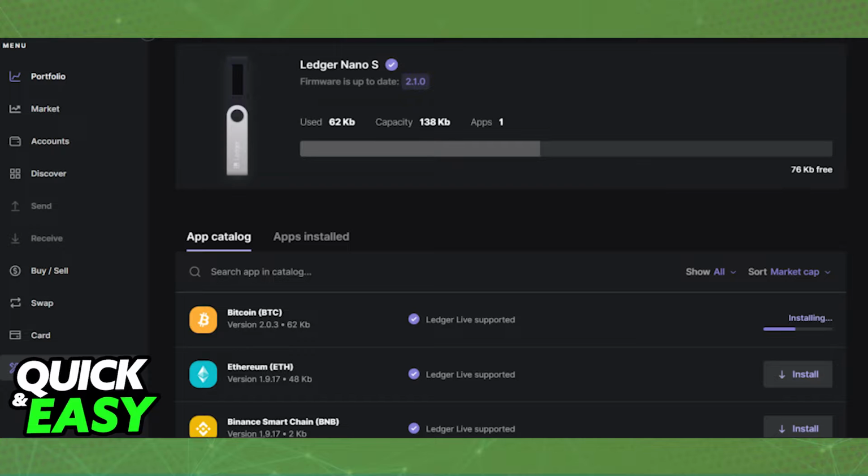Inside the Ledger Live desktop app is where you will have the option to update the firmware on your Ledger Nano S as well. Ensuring that you have the latest firmware on your device is important to make sure that you won't encounter any issues during the transaction.